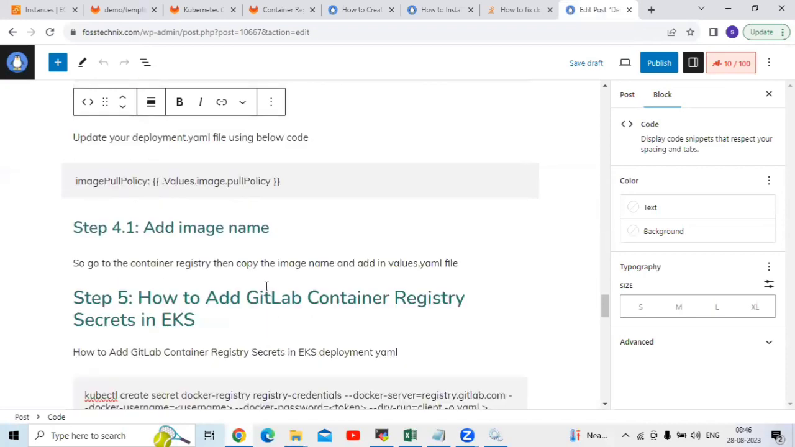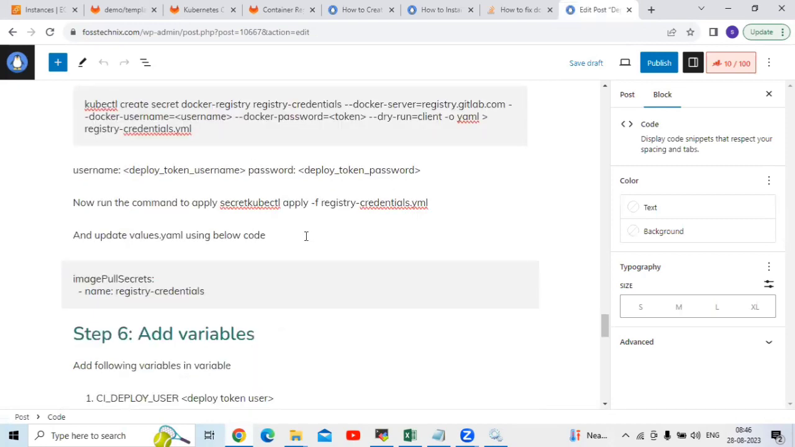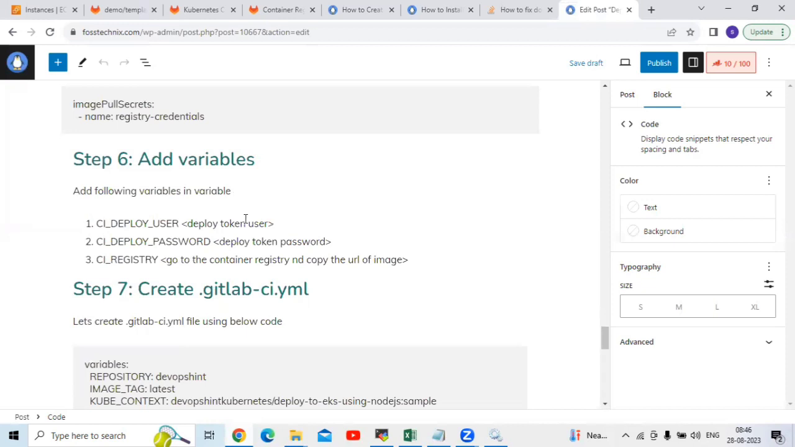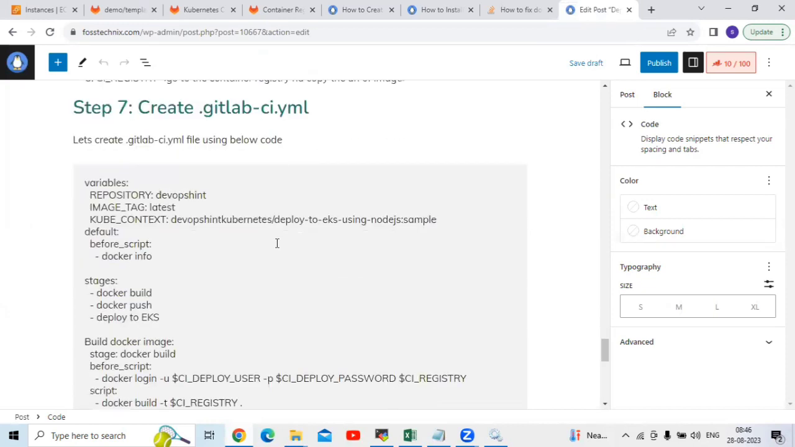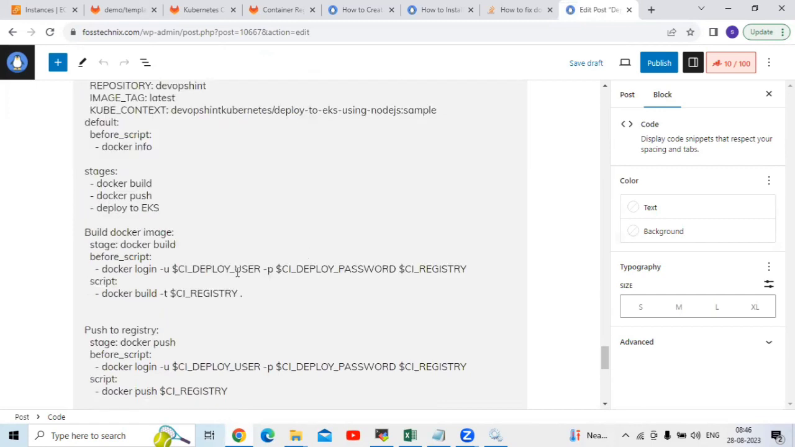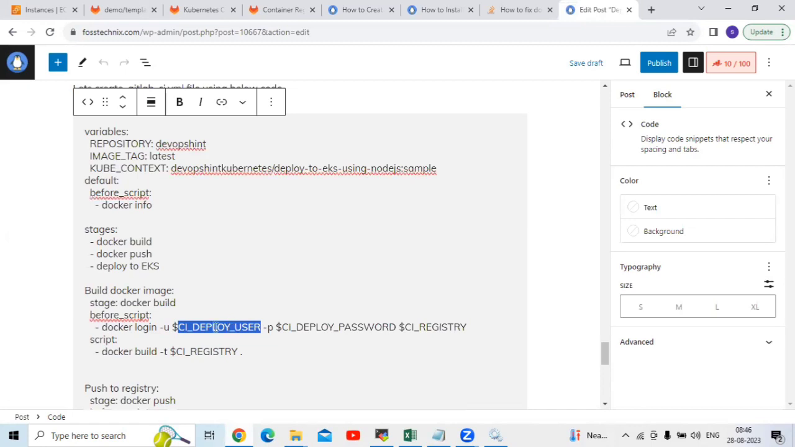Okay, it's done. Now, the next step is how to add the GitLab registry. Okay, we have successfully added our secret. Now, the next step is to add variables. Which variables? If I go to my GitLab CI.yaml file, here you can see this is our YAML file. In the YAML file, you can see here in Docker login, there is a CI deploy user. That's the variable, right? So we need these variables: CI deploy user, CI deploy password, and this CI registry.